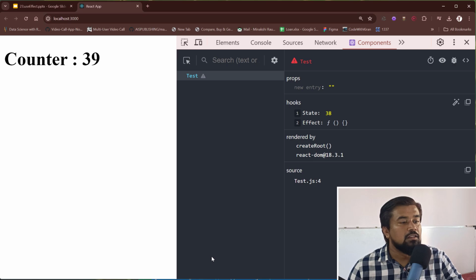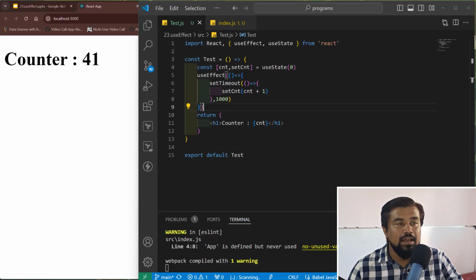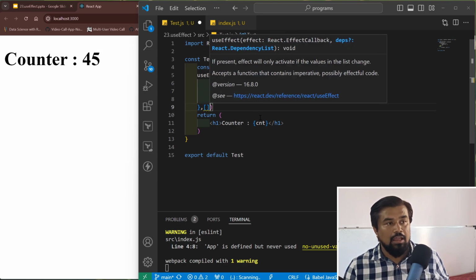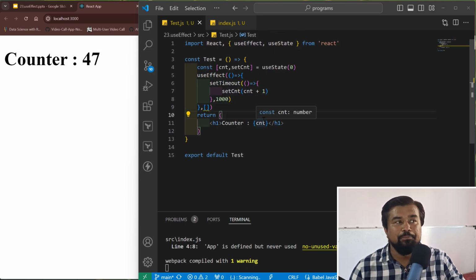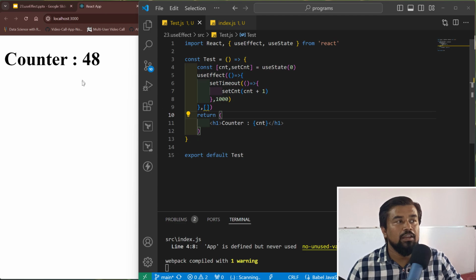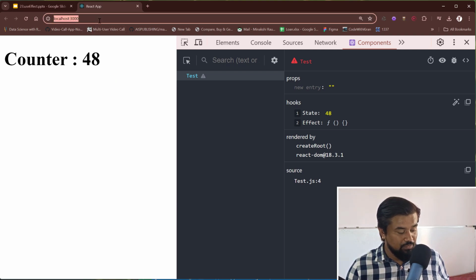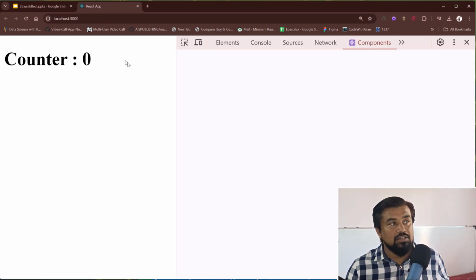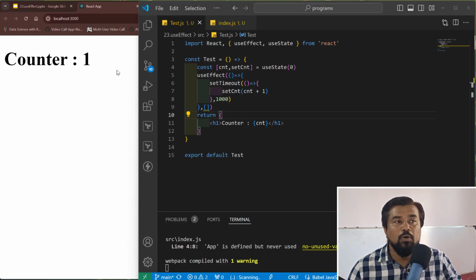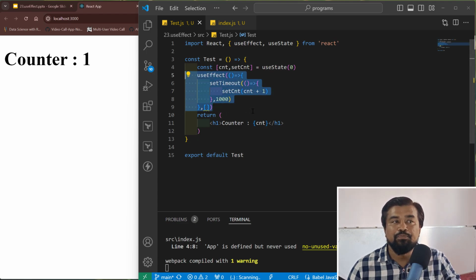Now the other one is when you pass an empty array, then it renders only one time, 47 to 48. That's it, enough. So setTimeout, let's see. Control Shift R or Command Shift R. So it's 0 to 1, executed only one time.